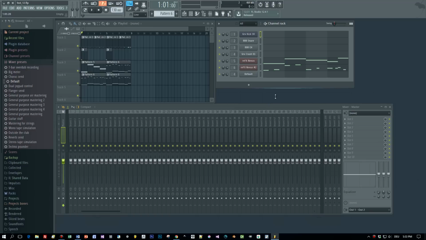I have this project here with this very simple beat, and you can open up the mixer with this toggle button here. And I just want to show you what will happen when I play this now. You will see that every track in the mixer is displayed because it is mapped to a channel by default here in the channel rack.